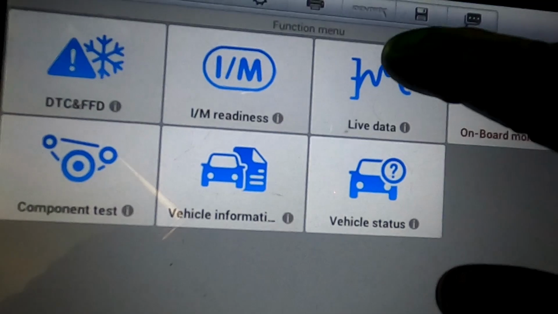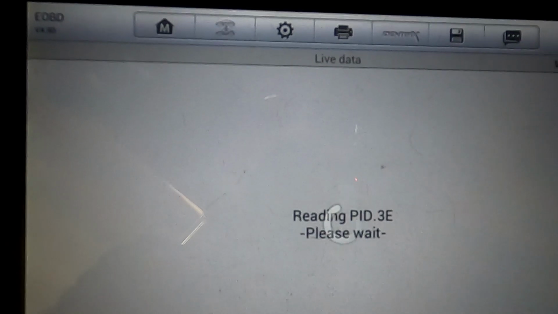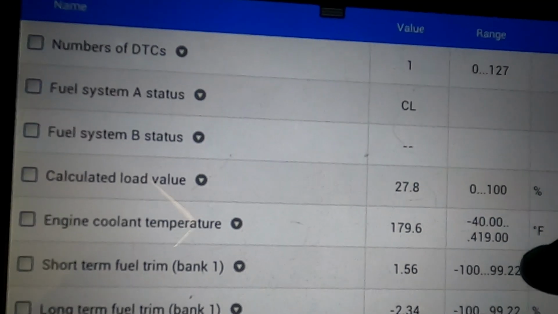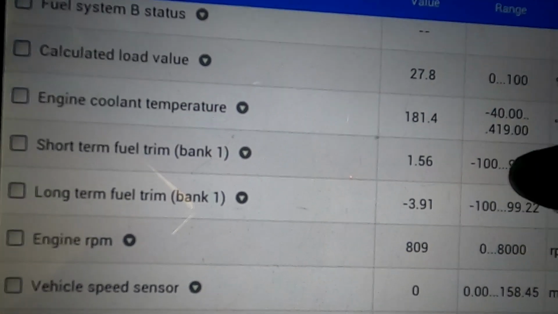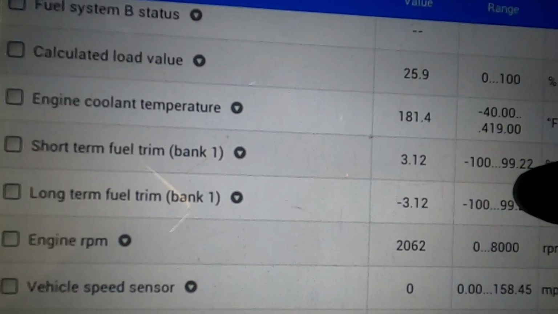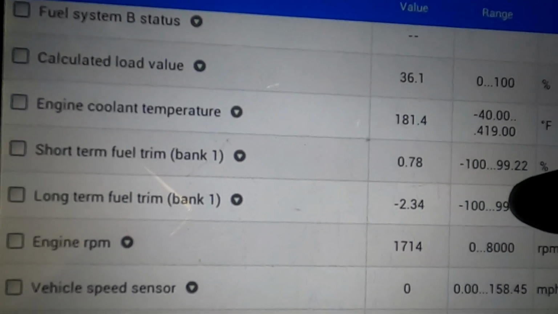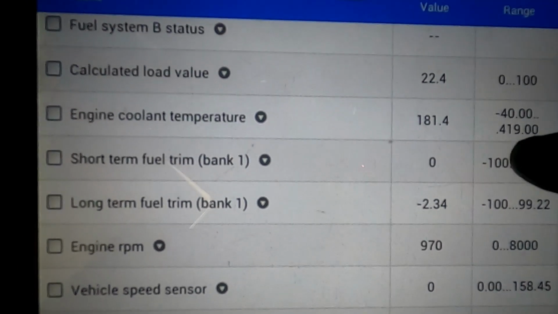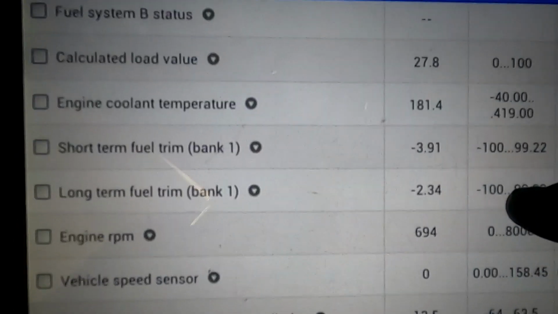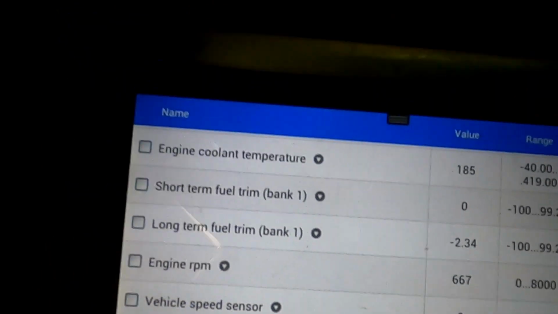Alright, so we're looking at fuel trim, guys. Yes, right here, that's what I'm looking for. So 2000 RPM. That's good. Alright guys, so next step you want to do is check the temperature at the CAT, the inlet and the outlet. So we're gonna go out and check the temp.